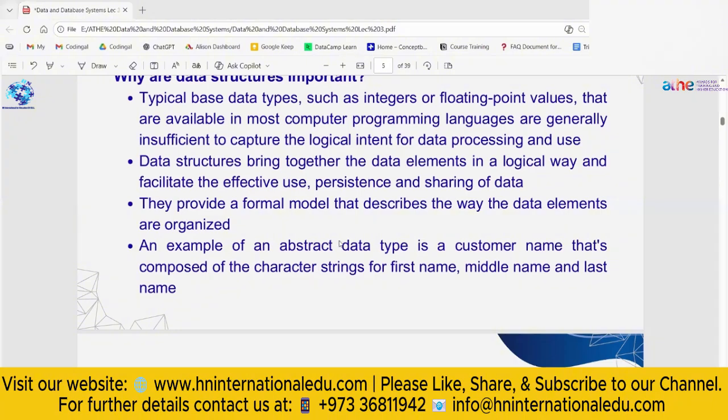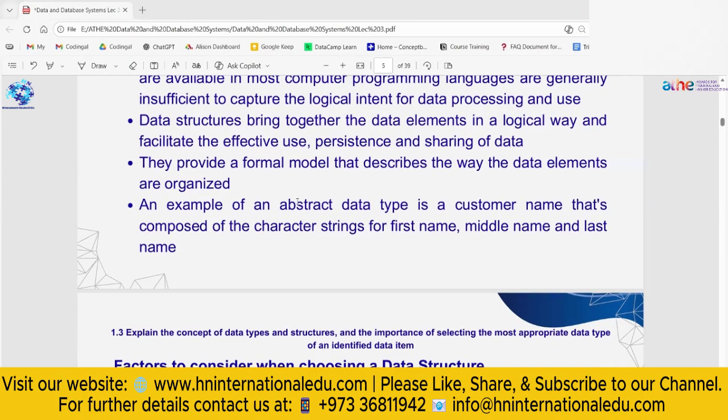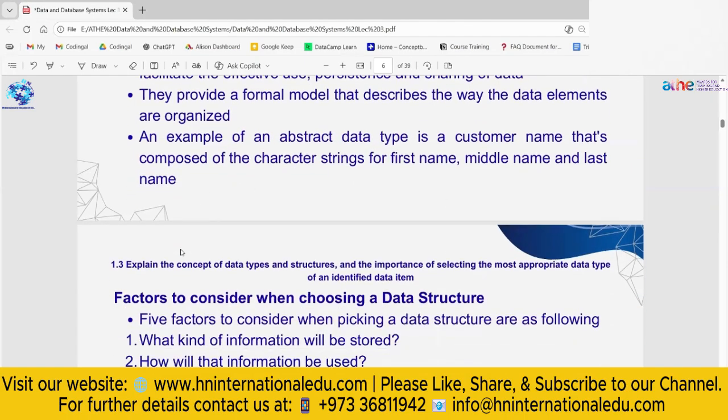Okay, so an example of an abstract data type, that means those data types which you studied in the last lecture, is a customer name. Now, a customer name is what? It's a string. It's a bunch of text. So that will be stored in which data type? It will be stored in the text data type or the string data type. It's composed of character strings for first name, middle name, and last name. Similarly, if you want to store the age of a person, you will store it in an integer because age is a whole number.